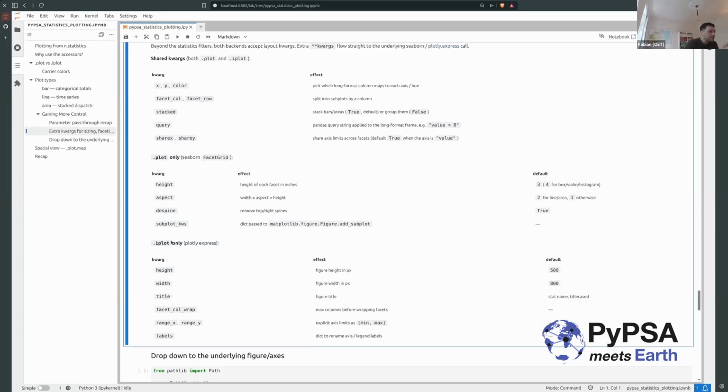And then in comparison, there's the iplot accessor, which uses a different set of arguments. We explicitly didn't follow the route where we wanted to consolidate them and branch off at a later point. We wanted to keep them separate. So iplot has a different set of additional arguments. So it's again height, but in different units. Here it's in px, I think that's pixels, yes. Then an absolute width, not an aspect. Title, facet row, facet col wrap, range X, range Y, and labels.